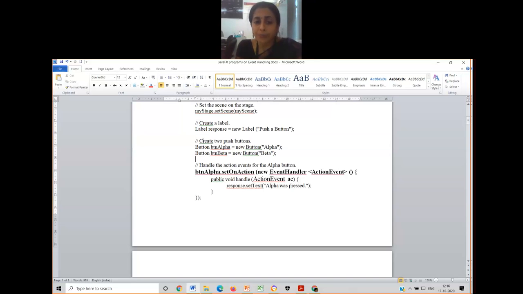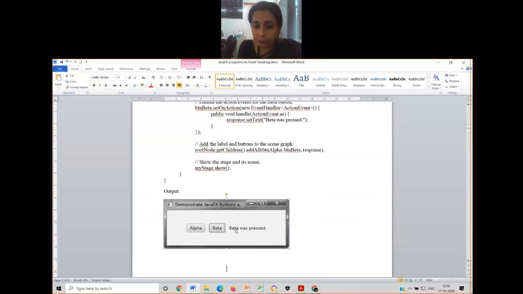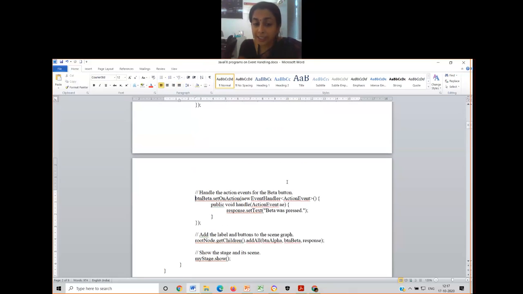Now when I write response.setText "alpha was pressed", whenever you press on the alpha button, this part gets overwritten with "alpha was pressed". Whenever I press beta, it will be updated with "beta was pressed". So obviously, I have to have one more action, that is called beta button dot setOnAction. Again, the same thing you are overwriting, except for the change "beta was pressed". Nothing else you are changing, because the kind of action involved is one and the same.